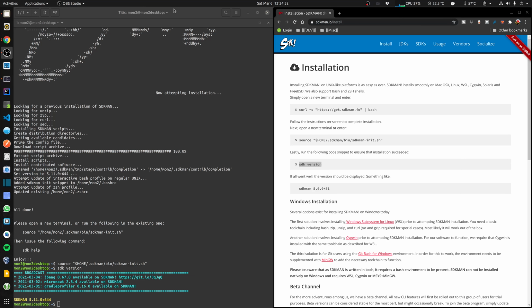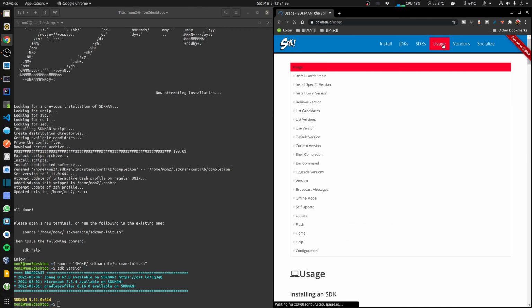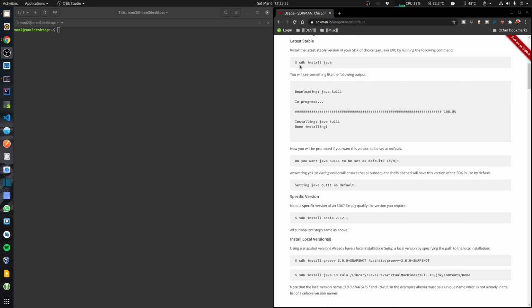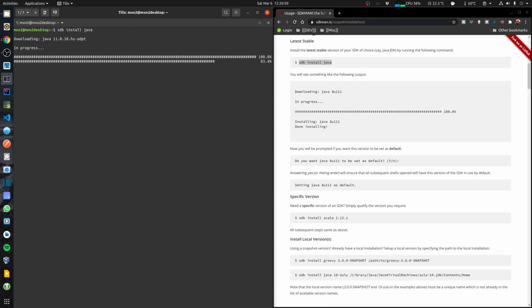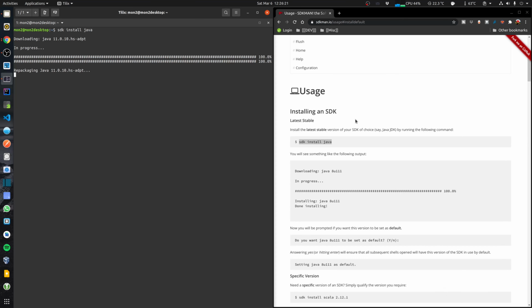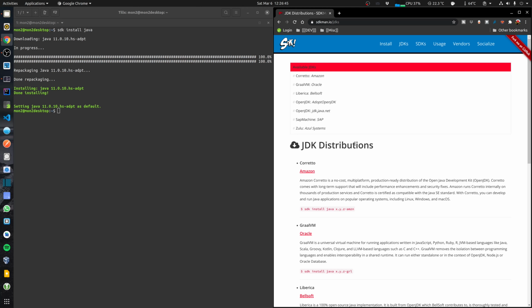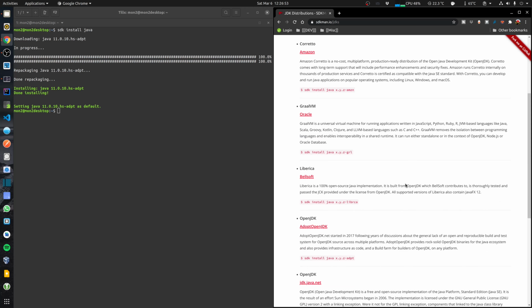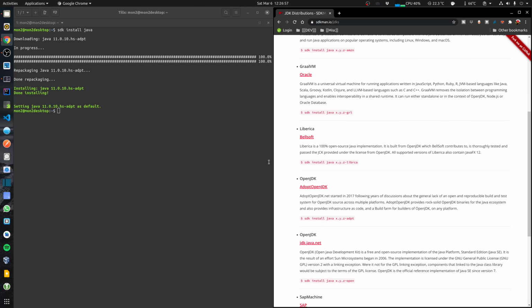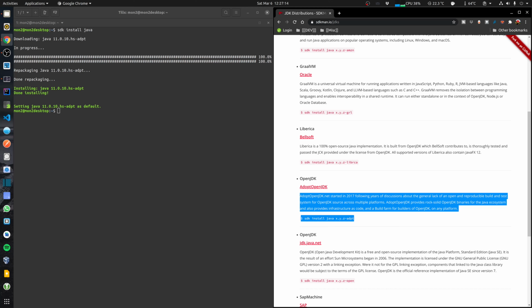Now that the SDKMAN installation is completed, we'll begin by installing Java. So I'll go to the usage page and let's install the latest stable. I'll run the sdk install java and let's see which version it installs. And if you're not too familiar, there have been various different JDK distributions provided by multiple providers. And by default, it has actually installed for me the Adopt JDK. So let's live with that and then let's see if that works for us.